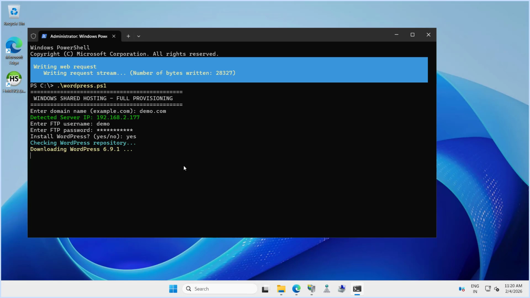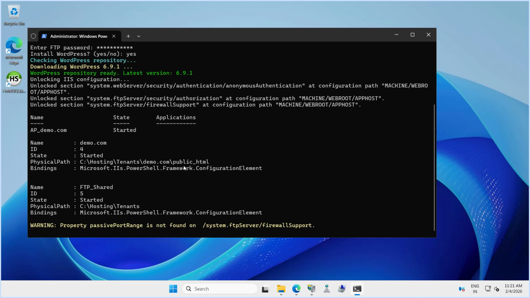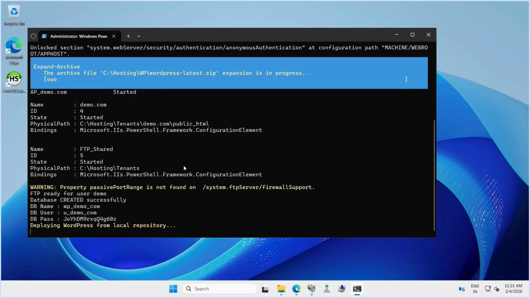Let's hit enter now. You can see it's checking the WordPress repository and now it's downloading WordPress 6.9.1, which is the latest one. This is the one-time download. If you provision a new WordPress site, the second one, it will not download this. It will just pick WordPress from the saved repository and install it. That is going to be quicker. So now you can see it is downloaded and the app demo.com pool has been created for the application. It's also configuring the FTP, and now deploying WordPress from the local repository. In the next WordPress install, the downloading part will be skipped and it will simply deploy WordPress from the local repository. So again and again it will not download WordPress.